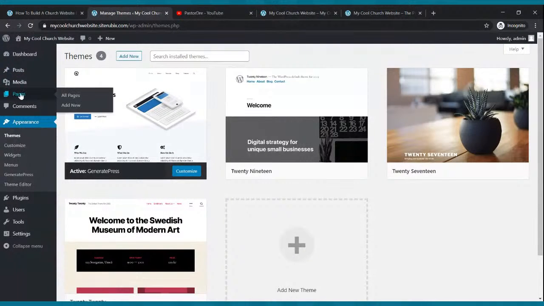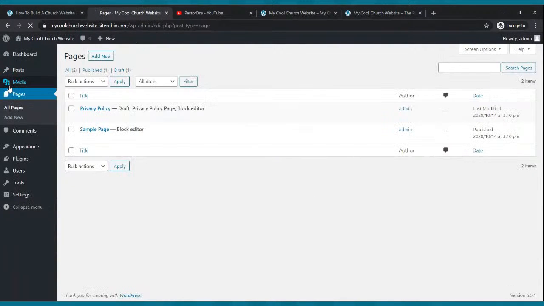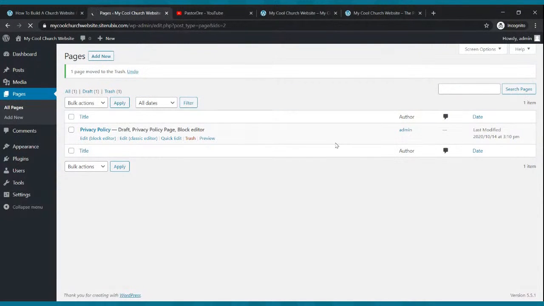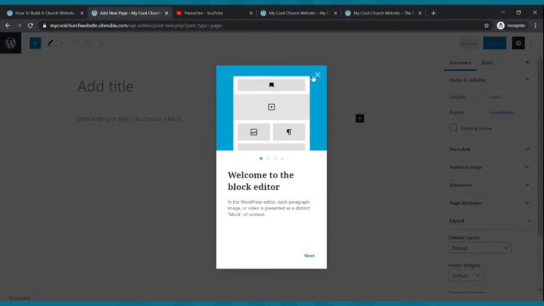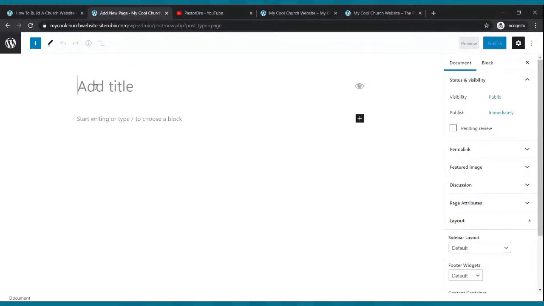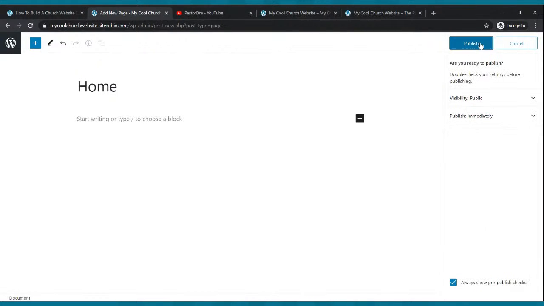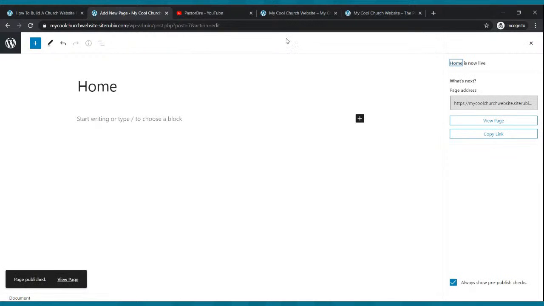See where it says pages? You click right there. Okay. And then go ahead and go to sample page and trash that. All right. Then go to add new. Okay. And the first page we're going to add is our home page. So go ahead and close that. Click where it says add title, and type in home. Then click publish and click publish again.